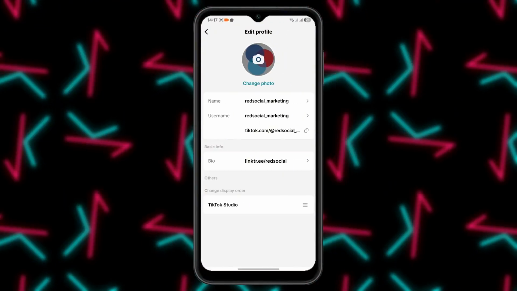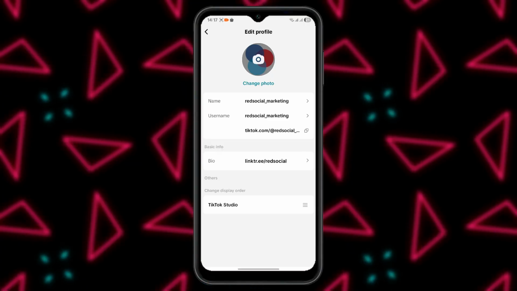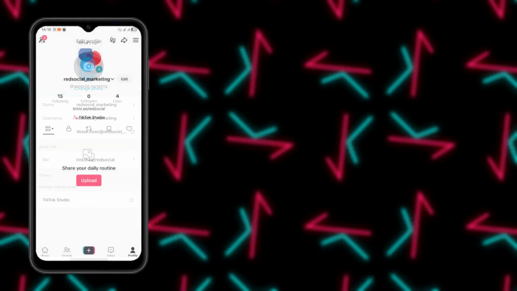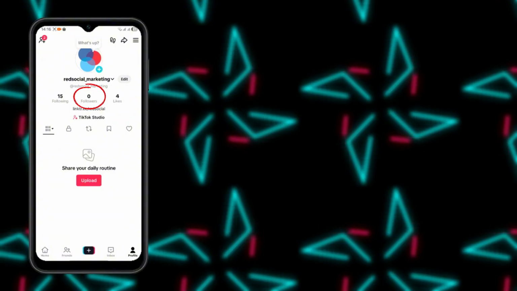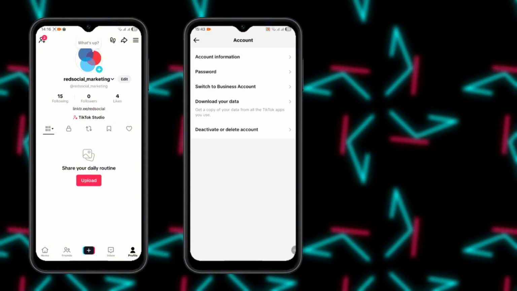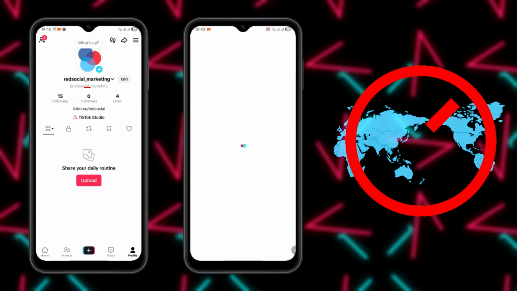If that website field is missing entirely, don't panic. It usually means one of three things. Your account hasn't hit the follower threshold yet. Your business account still needs to be verified. You're in a region where the feature is still rolling out.